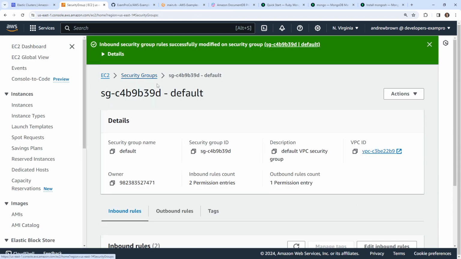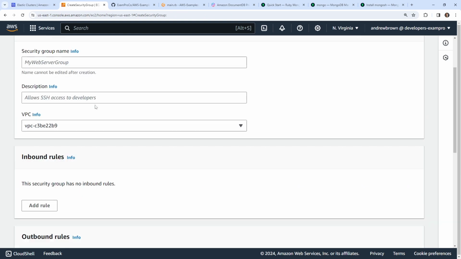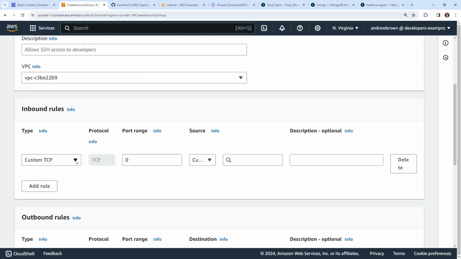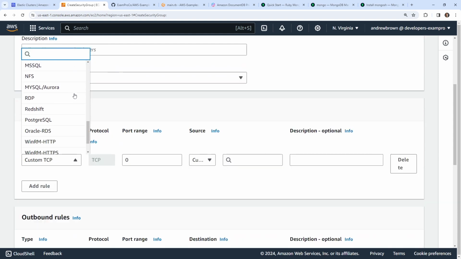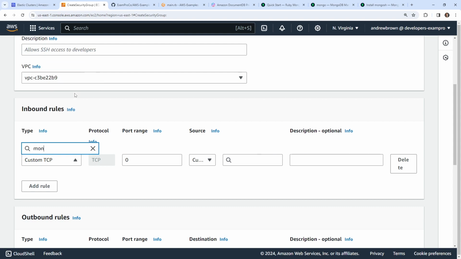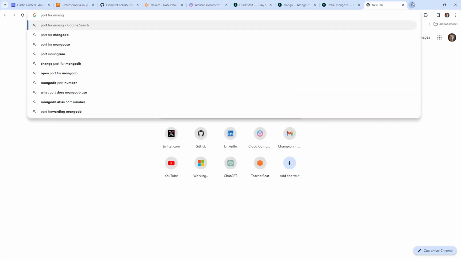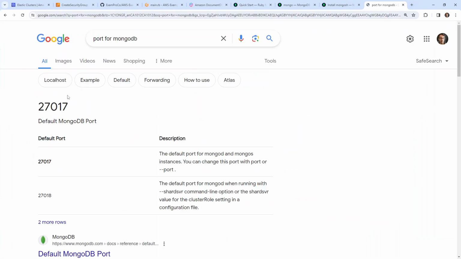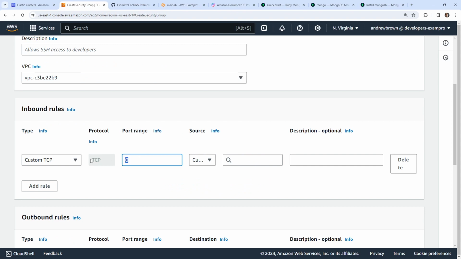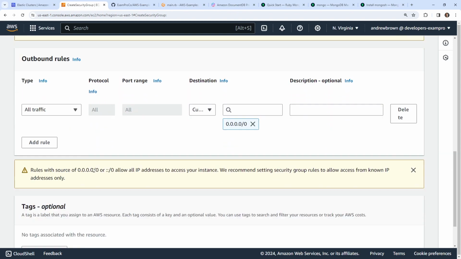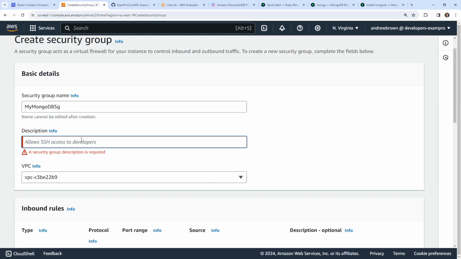I'm going to go back to security groups. I'm going to see if I can make a new one. And I'm going to say my MongoDB SG. And I'm going to add a new rule here. And maybe there is one for MongoDB already. Is there Mongo? No. Port for MongoDB, because I really don't know what it is. 27017. Okay. So we'll do that. We'll say from anywhere. And I will create that security group.